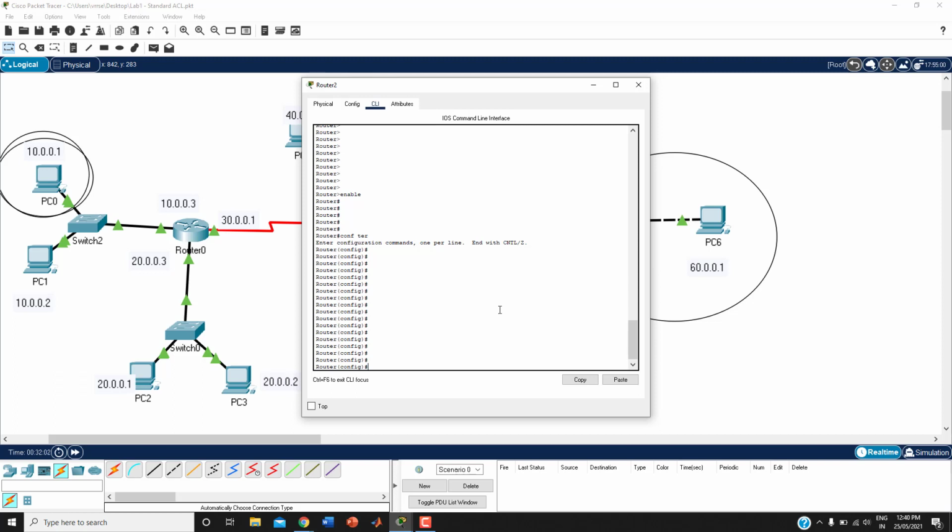Now the next step is I want to create an access control list. What is the command? Please kindly note down: access, A-C-C-E-S-S, hyphen, list. Now I'm giving a question mark. This is very important, because your access list will be differentiated only by these numbers. If you are creating a standard access list, you can use a number from 1 to 99. You can use any number.